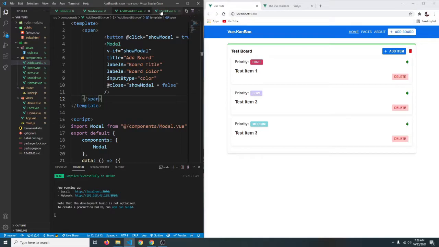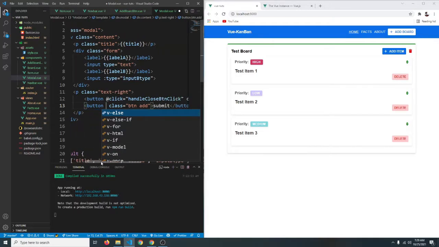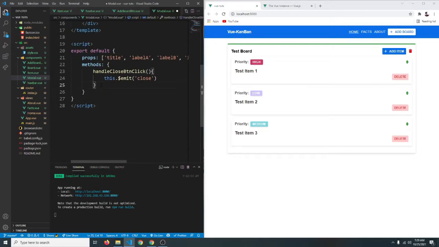So let's go to our model component, and we can listen for the click event. So this is our submit button or add button. So here we're going to use the click event again. So we're going to say add click, and we're going to run a function called submit. So copy this, Control C, and inside our methods we're going to have another method called submit.